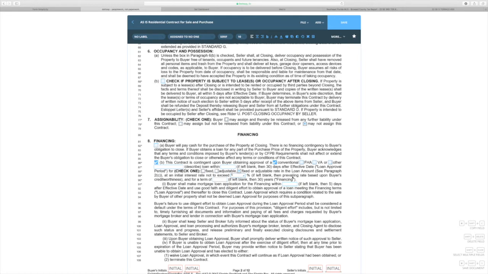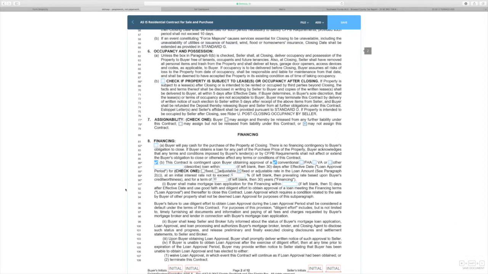Left blank, then previewing a rate based upon buyer's credit worthiness. You can leave it blank as well, but I don't want to get financing for more than 4 or 5%, but just in case I put 6. And for a term of 30 years. Buyer shall make mortgage loan application for the financing within 5 days if left blank. I'll leave it blank. I'll have 5 days to fill out the loan application, and this is more than enough.